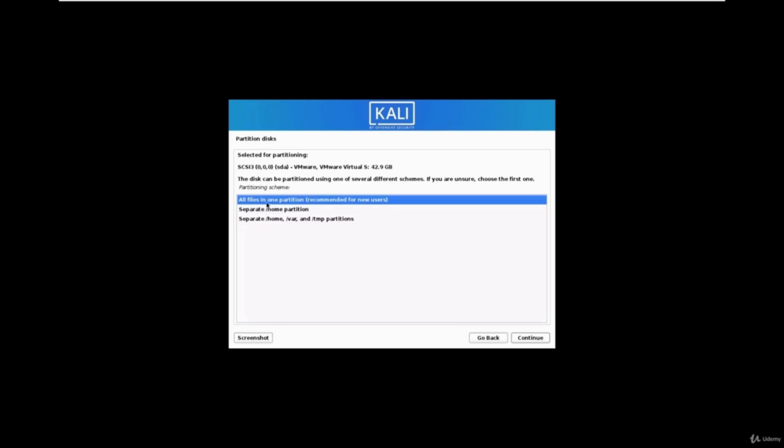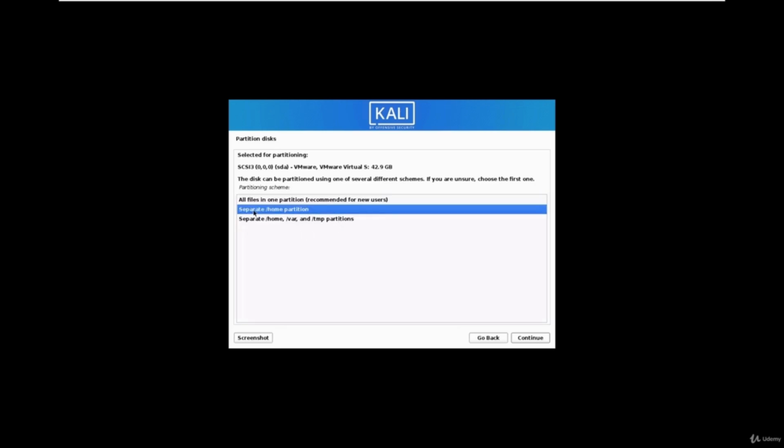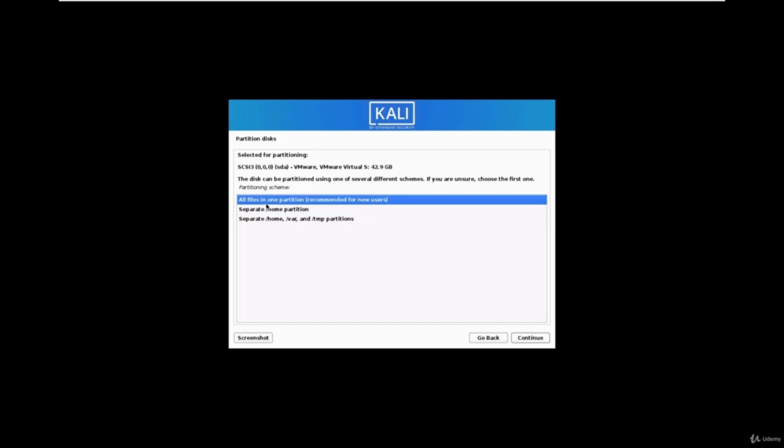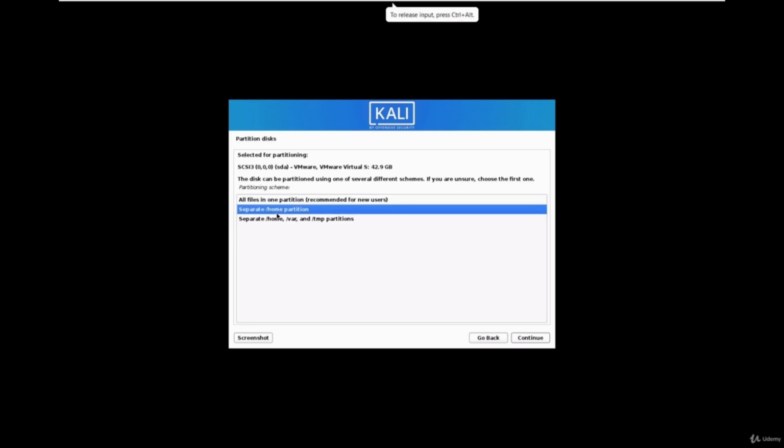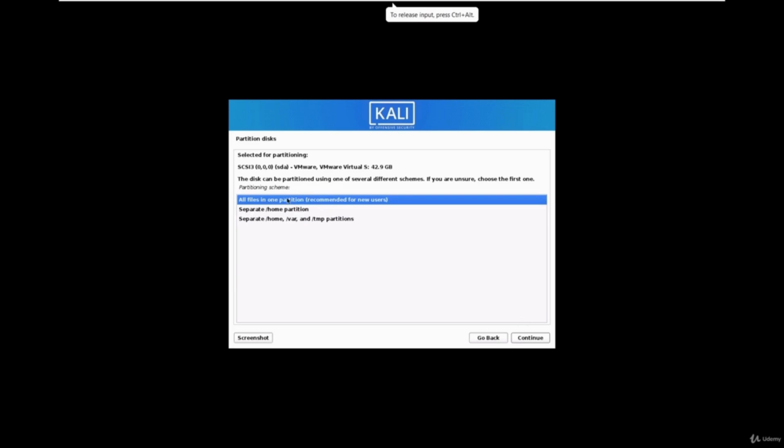Now okay, all files in one partition, or separate home partition. If you choose this option, all files will be from the root, and if you click this one, the home directory will be in a separate partition. So I'm going to click on this, all files in one partition, and hit enter.